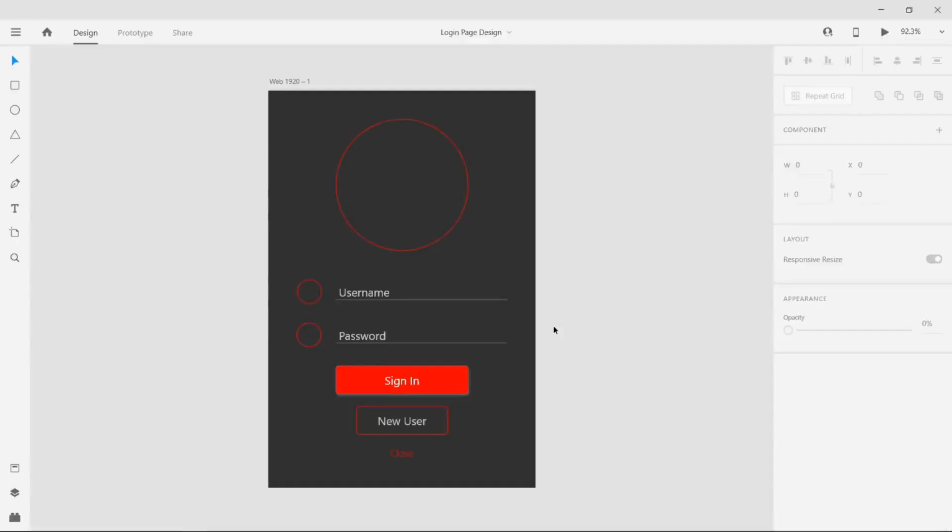So here I am in Adobe XD. As you can see, I've got up the design that I made a couple of days ago for how I want the login page to look. As you see, I'm going for a dark design with a red accent, just so the red really stands out. It's quite a large size, quite simple. I've got a couple of circles here, and inside of them I'm going to have some icons, so maybe a padlock, a person's head, a key maybe.